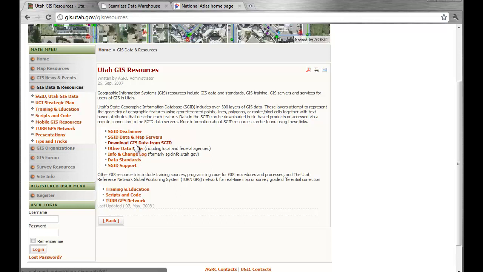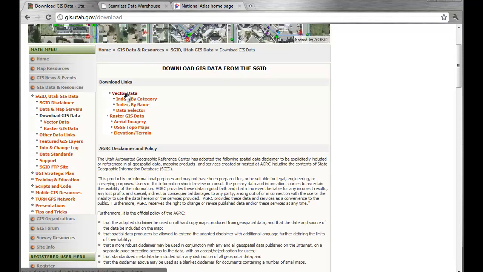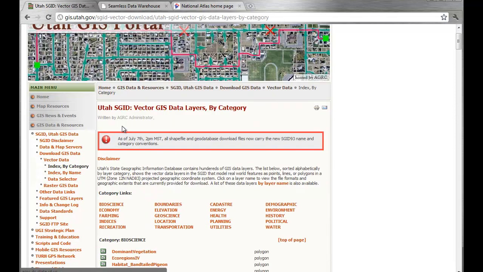So we're going to go here and click Download GIS Data from the SGID, and we get another index page. So we look here, we have vector and raster GIS data. They separate it out nicely by index, by category, name, or they have a data selector. And also have our raster data. We have pretty good raster data for the state of Utah, including various types of aerial imagery, USGS topo maps with and without the collar around the outside, and then elevation and terrain data, or digital elevation models, and some LiDAR data.